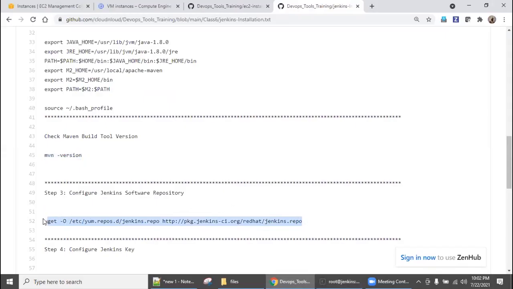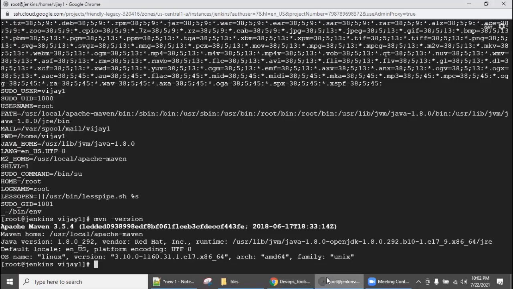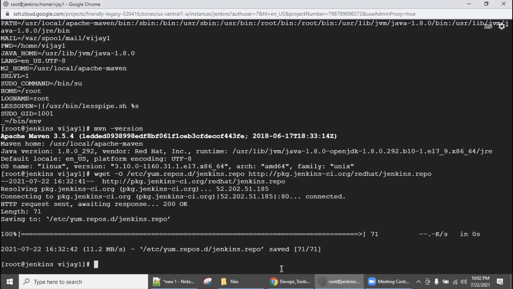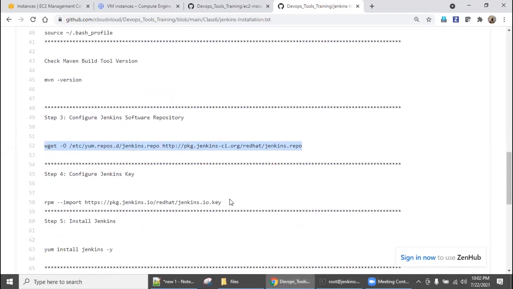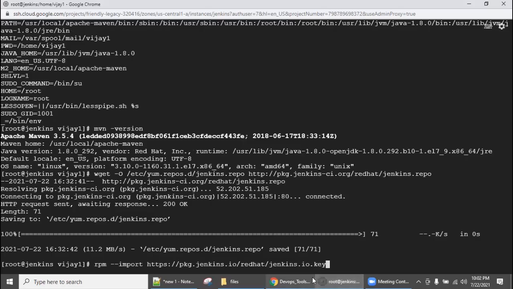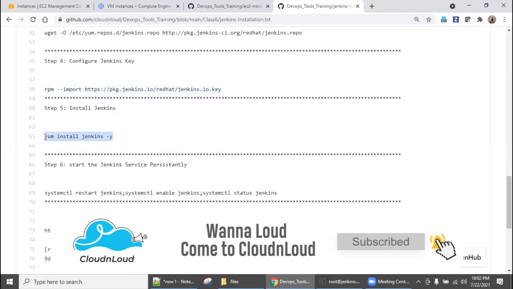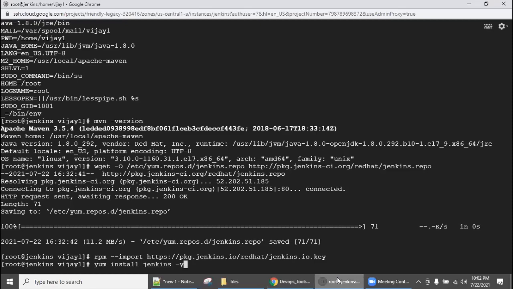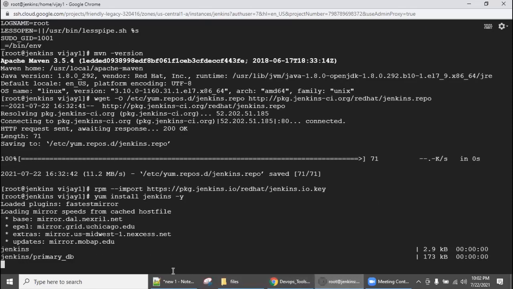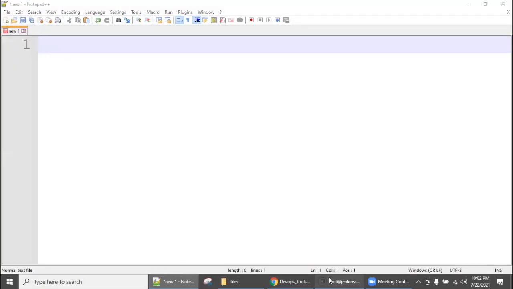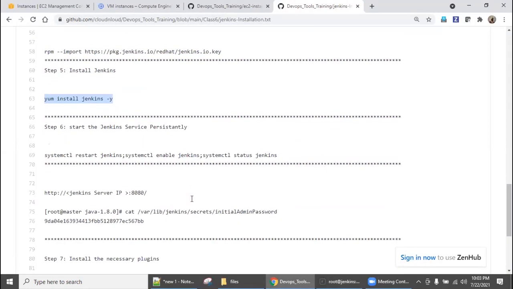The machine doesn't know where to download the Jenkins package. So we are configuring the repository, and then we are configuring the key. These are all things we have discussed in a couple of exercises. We are installing Jenkins. So the Jenkins is getting installed.